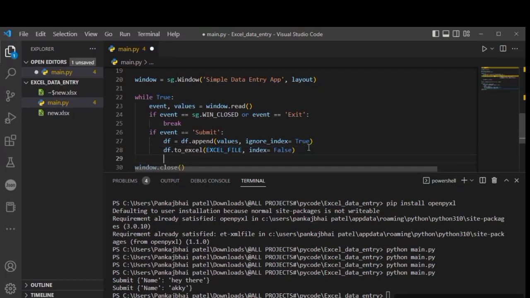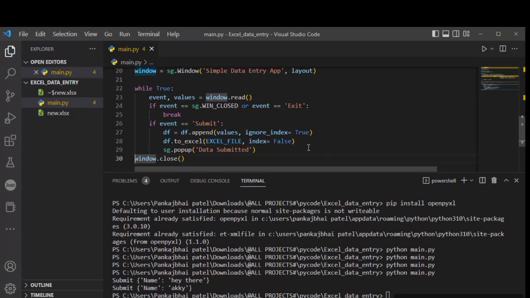So what do we have next? That would be the sg dot pop-up message. We'll have a pop-up message as soon as the data is submitted. We'll have a pop-up message which says data submitted. Okay, data submitted. Perfect. Now I believe our program is 100% ready.